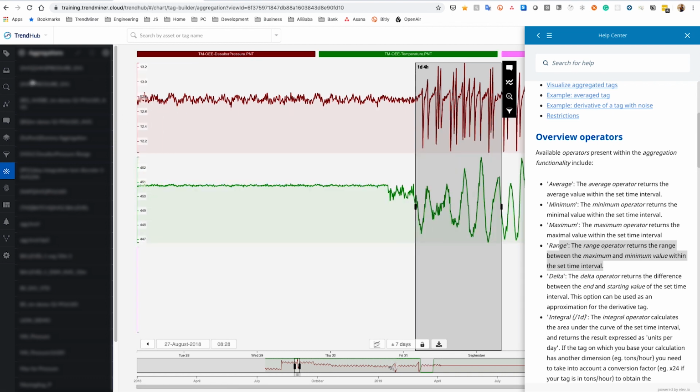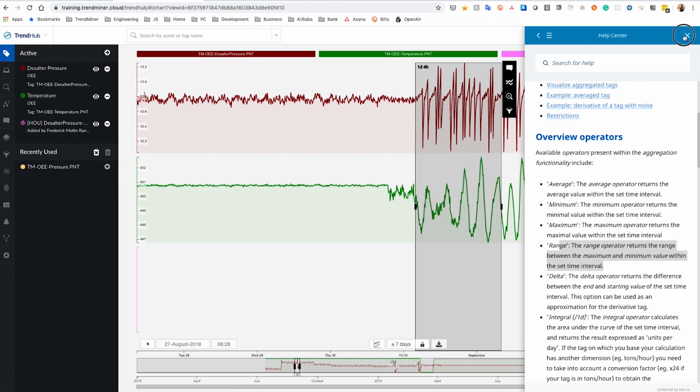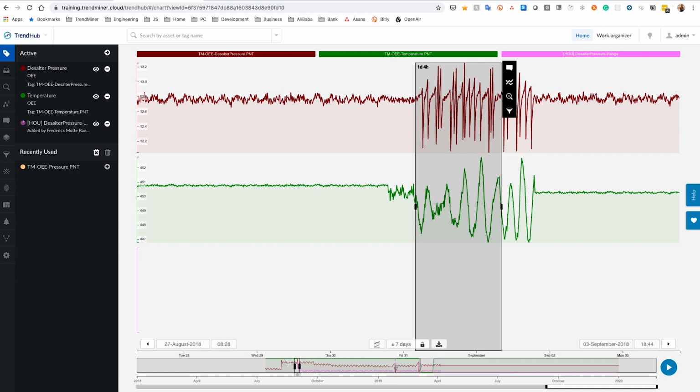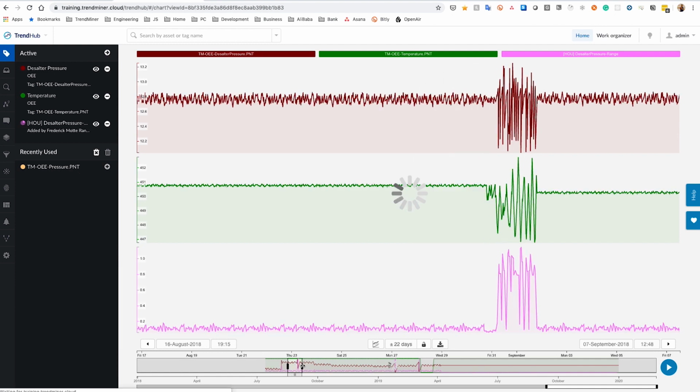Now, that tag is going to calculate and is going to be added to my view. So once that calculation is done, you'll notice now indeed the pink tag at the bottom of my screen represents the range of this tag, and you see very clearly that overall, the normal level of noise is around 0.1, 0.15. But for those periods of oscillation, it's really, really high, or it's a lot higher. So this is a helpful way to identify periods where my tag is oscillating or there's more movement in my tag than I would normally observe.